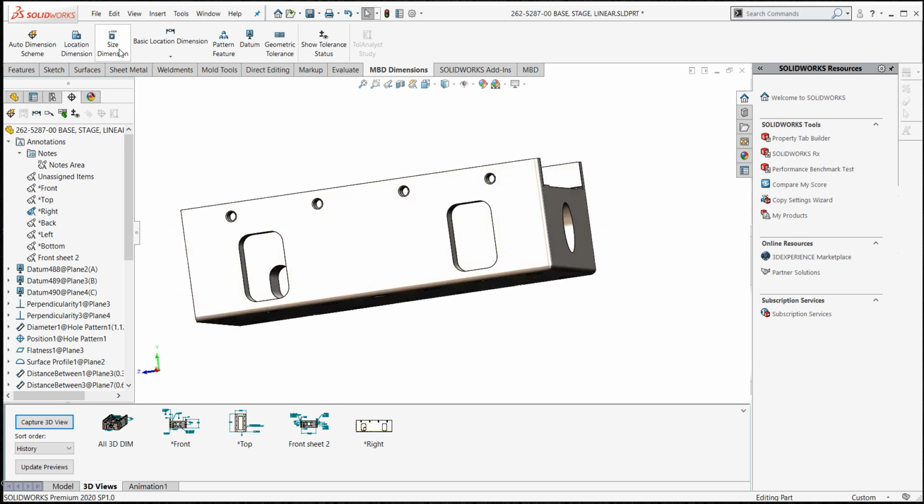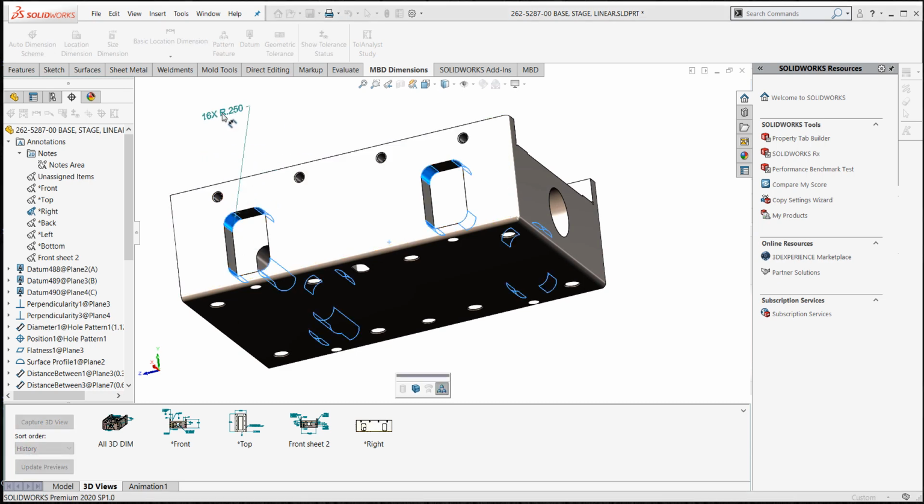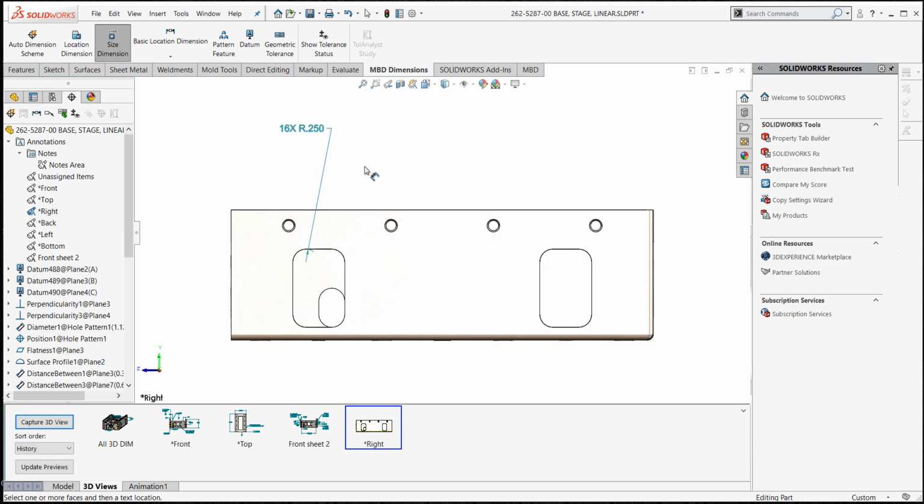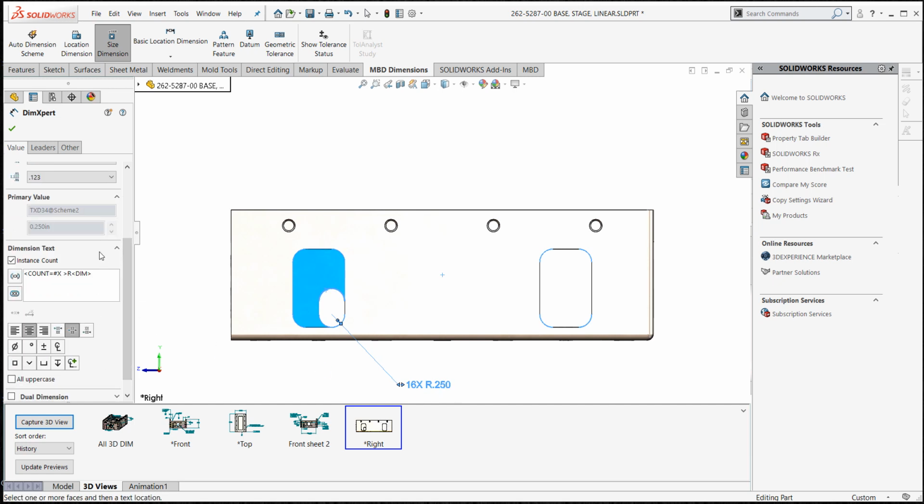And if I go ahead and check that, and now go back into my size dimension, click on the fillet, you're going to see the 16x. Now, maybe I like that dimension to show on another fillet. You do the exact same thing you would in SOLIDWORKS. You can just drag and drop that to another edge, and it'll go ahead and put it onto that edge.